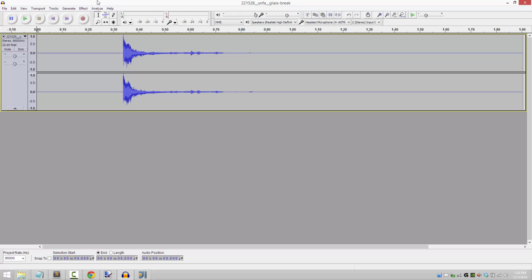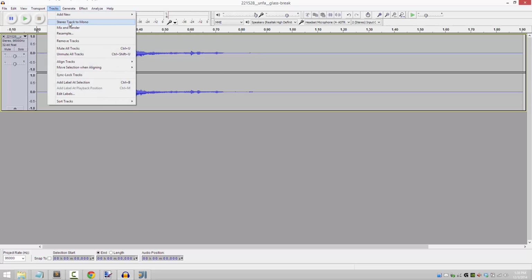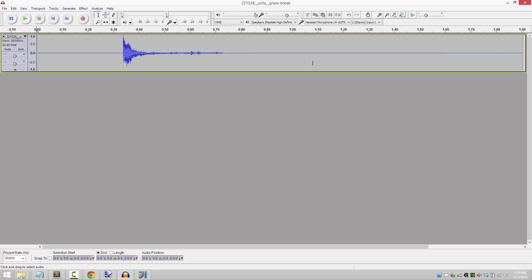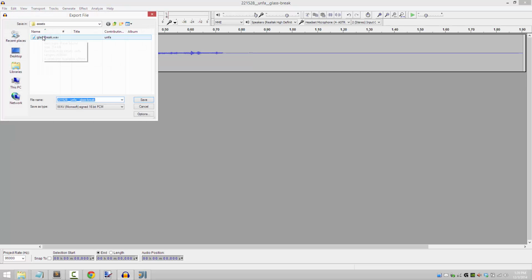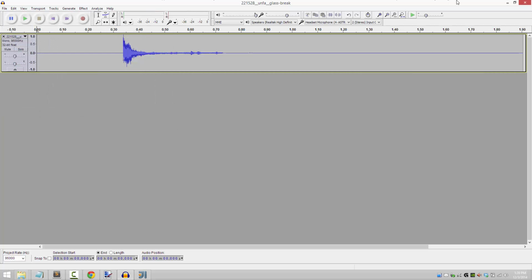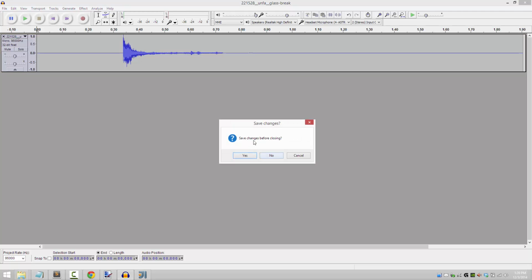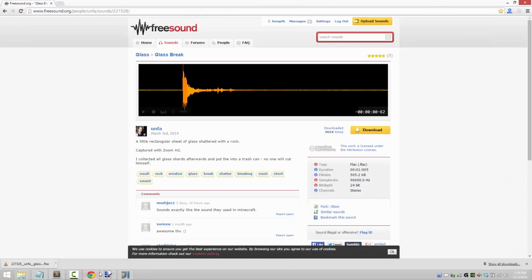Again, Audacity to the rescue. If you want to do something in mono, you can simply come in here, go to tracks, and go stereo to mono, and then boom, now we're down to one channel. Then we'll export this guy to our project, like so, and call it glass break mono. And we're done with Audacity, so no saving.